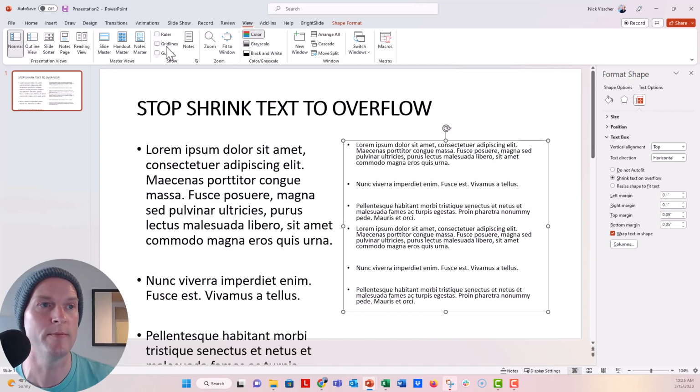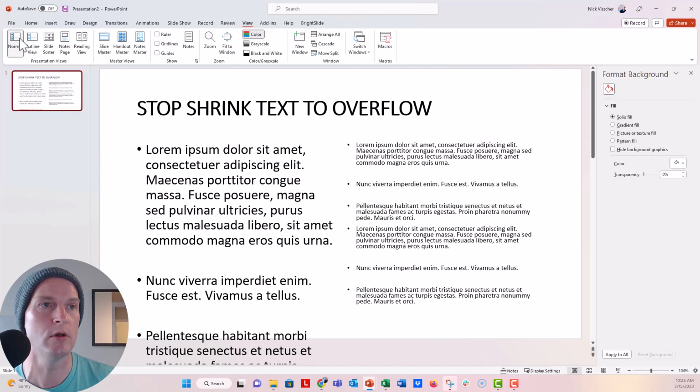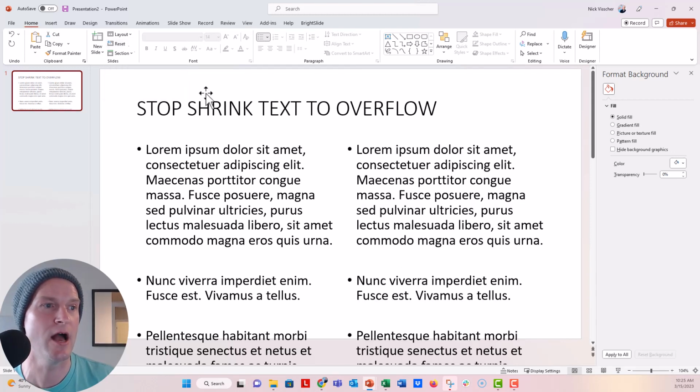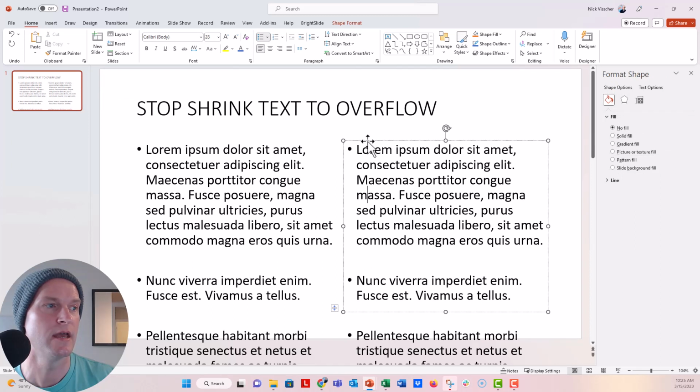So let's go back here to the Home tab, and right under the slide menu, we're going to click on Reset. So let's reset. And now it looks like everything has been reset to what the new master behavior is that I asked it to do.